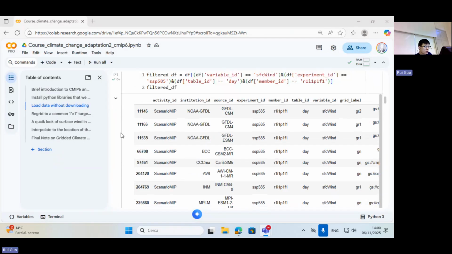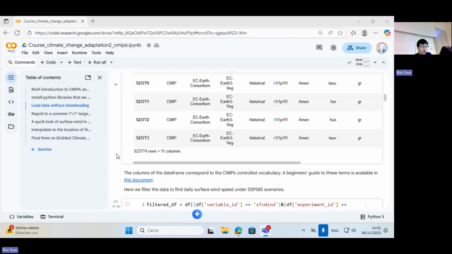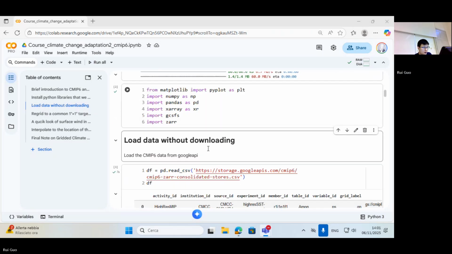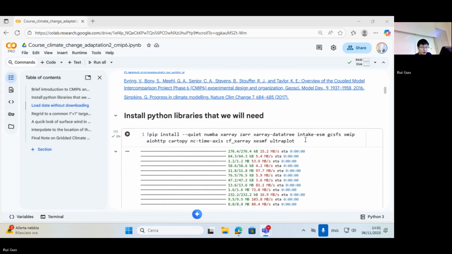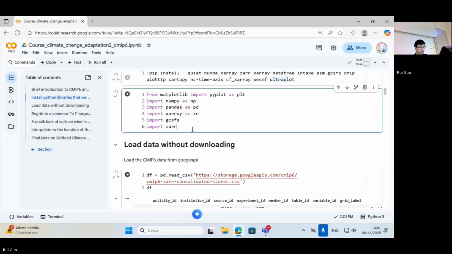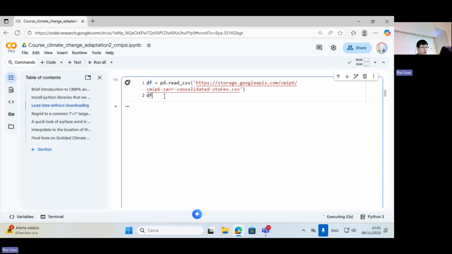We are going to continue to load the data from the climate models without downloading. Let us rerun the previous code. Let's read the Excel.